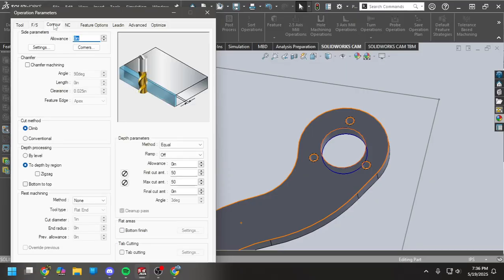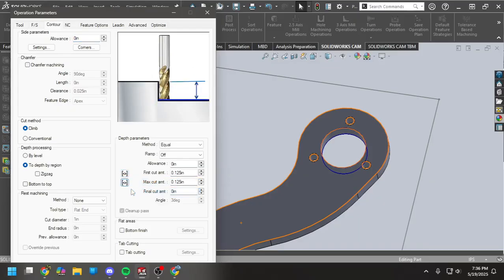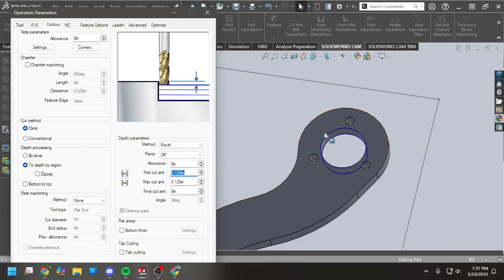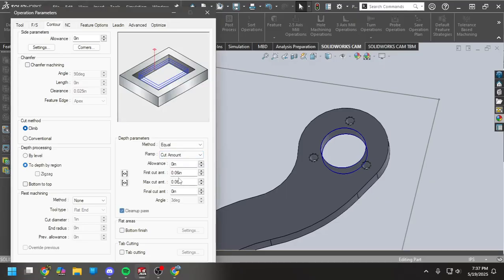Now we're going to go over to contour. We're going to be climb milling since we're on a CNC machine, and we will be defining our depth as decimal values instead of percents of our tool diameter. So our first cut amount, since we are going to be interpolating down, is going to be that 60 thou depth. And we are going to set our ramp value as the cut amount, which means that every revolution this makes, it's going to be moving down 60 thou. Cleanup pass we can leave, we're going to be contouring.